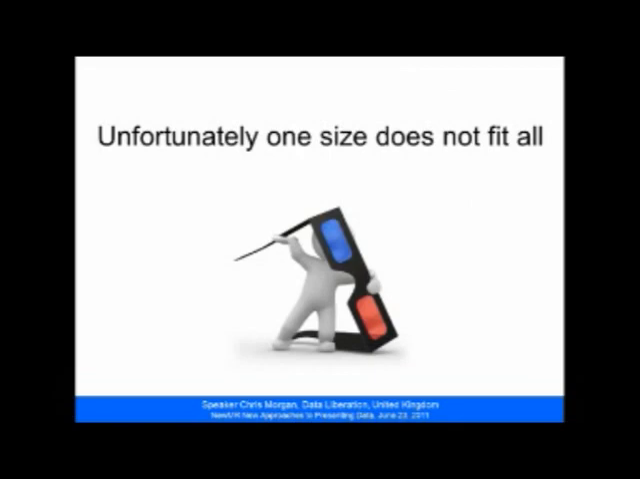I think what I'm saying here is that one size does not fit all. Maybe you should be looking at a hybrid system, a dashboard for the senior management team, and a more interactive reporting system for line managers or regional managers.